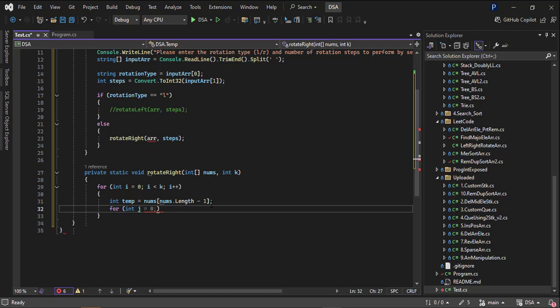So j equal to, since you are moving, you will start from the last. So j equal to nums.length minus 1. You will go until j is not equal to 0, but j greater than 0, because you've taken care of the first element already, and I will replace it later. And you will do j minus minus.